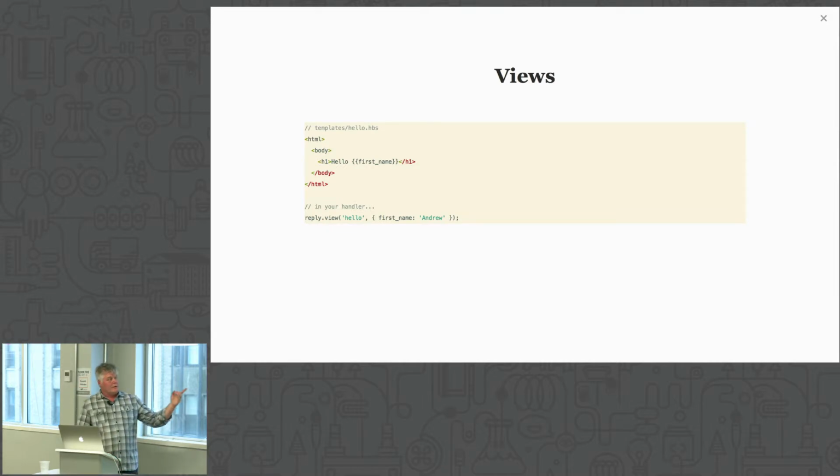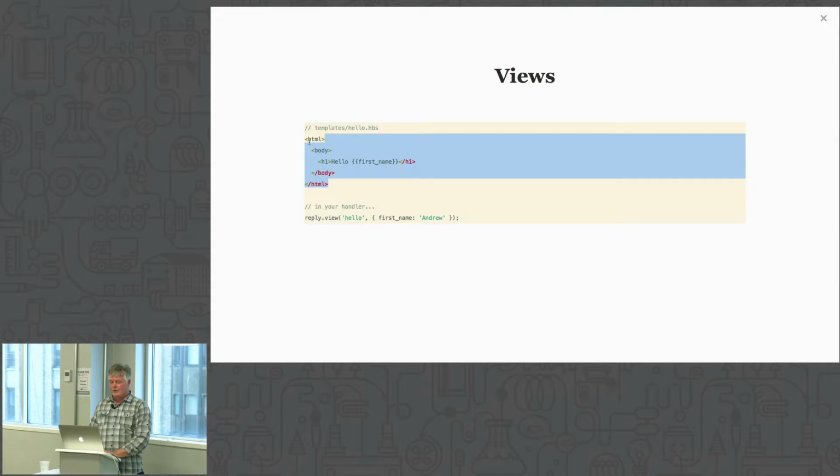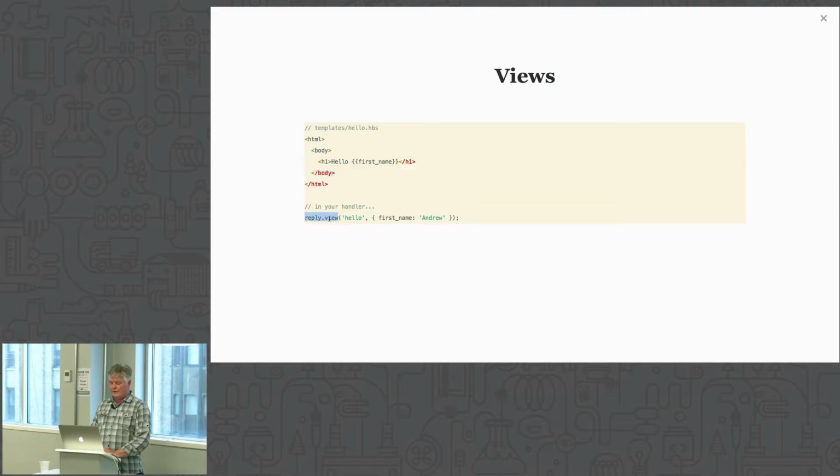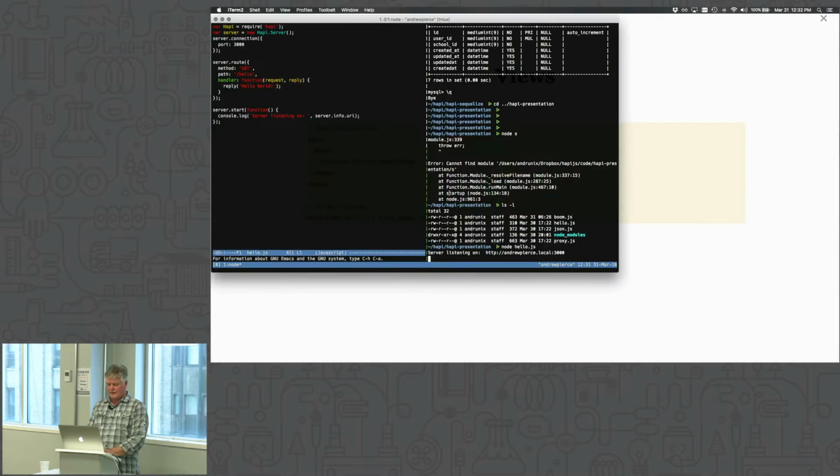So then here you would just have the hello HBS handlebar template, and you see in the double braces here, you have a parameter, first name. Then your view handler, where you're going to render this, you call the view function and pass it the name of the template that you want to use, in this case, hello, which maps to that. It looks it up in that path name we defined, and I pass it an object here with an attribute of first name, Andrew, and voila.